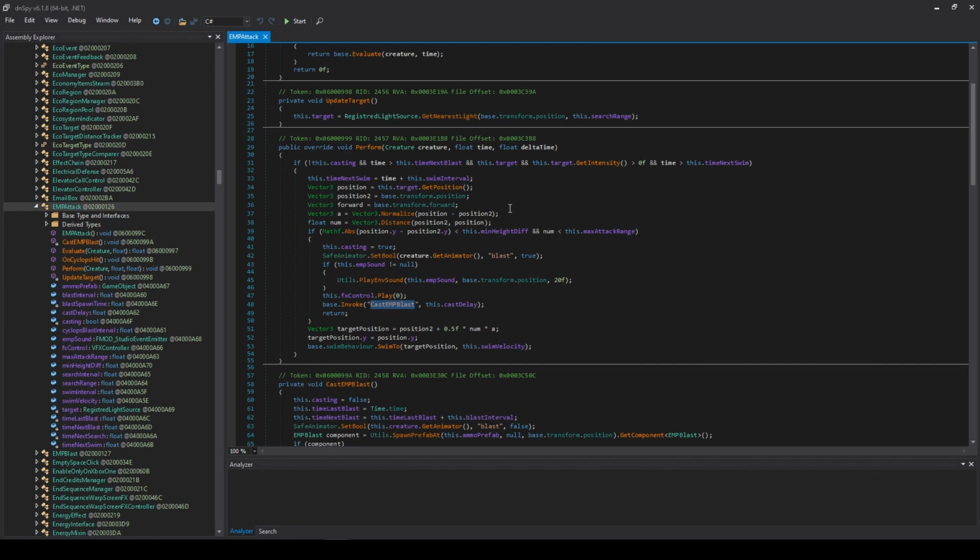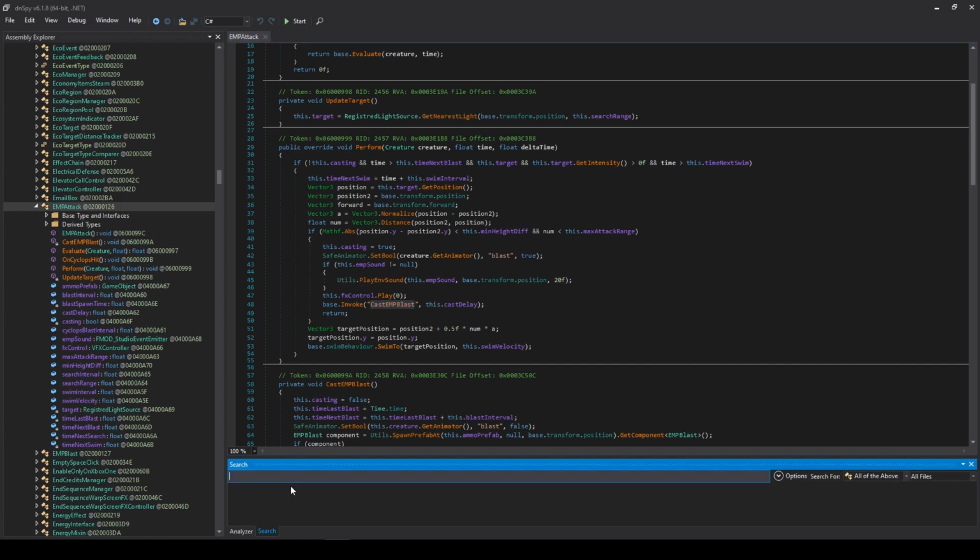Let's investigate that more. To do so, I'm going to use the search tool, and I'm going to type the exact word, cast EMP blast.